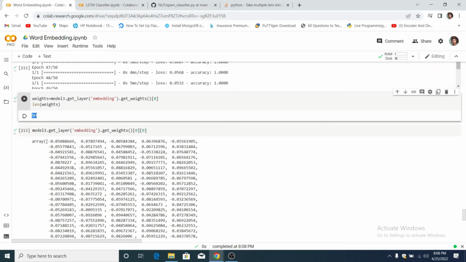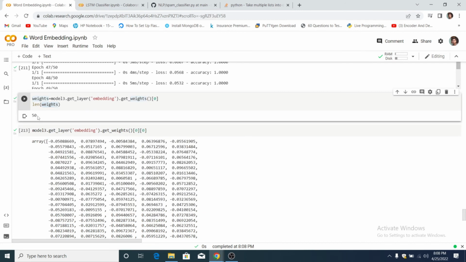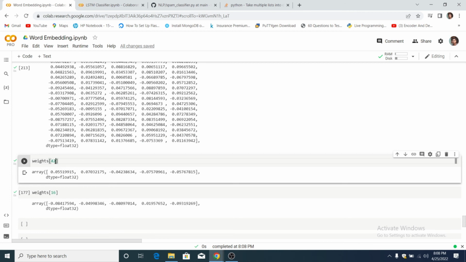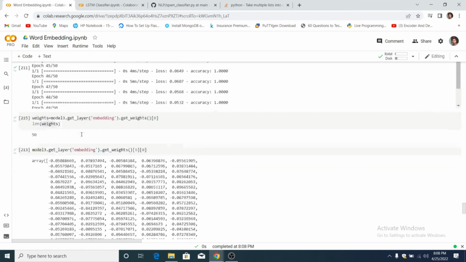So these weights carry 100 features for how many words? 50 words. This 50 words means the 50 unique vocab size that we have sent to our model. Each of the 50 words carries 100 weights, or 100 features, or you can say 100 dimensions. So actually we are finding the winner word.